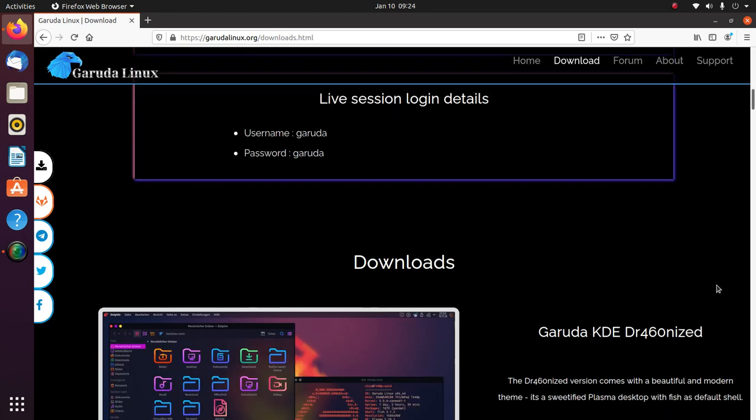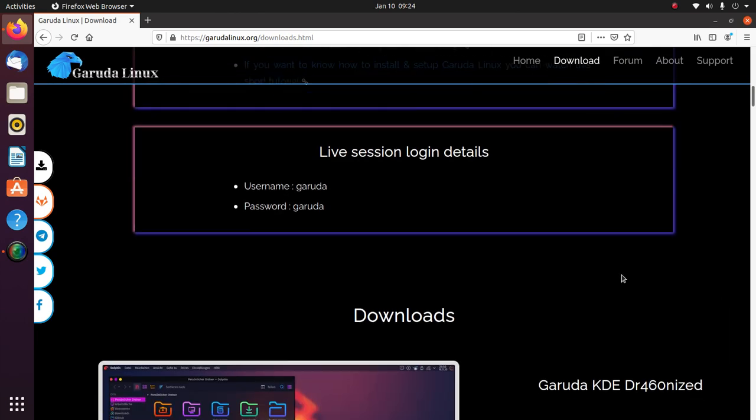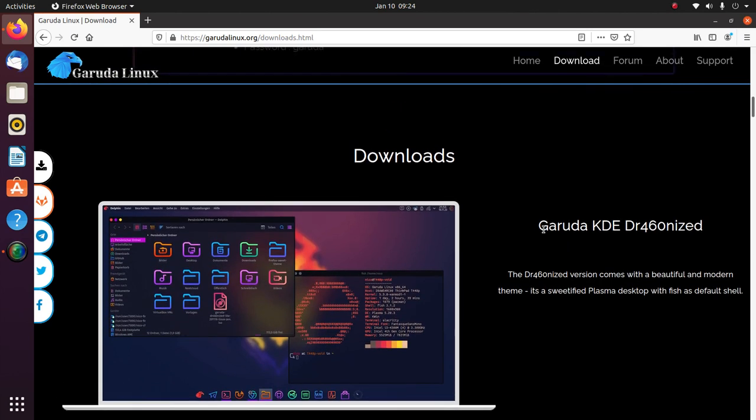Right. So now we are going to download Garuda Linux. The live session login details are given. This is the default username and password, Garuda. Like Ubuntu, Garuda Linux also has a variety of installation options for you. One is Garuda KDE Dragonized. Some system hacker or white hat hacker designed the word Dragonized like this with some encryption. So this is the word Dragonized.